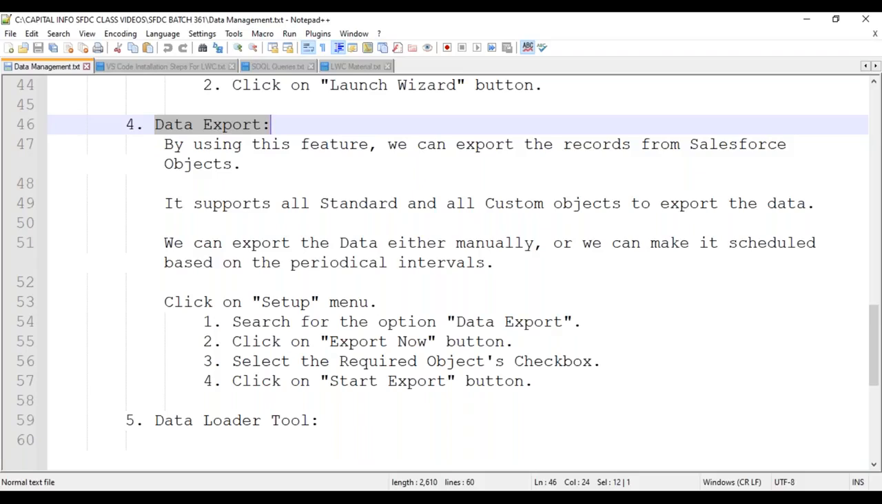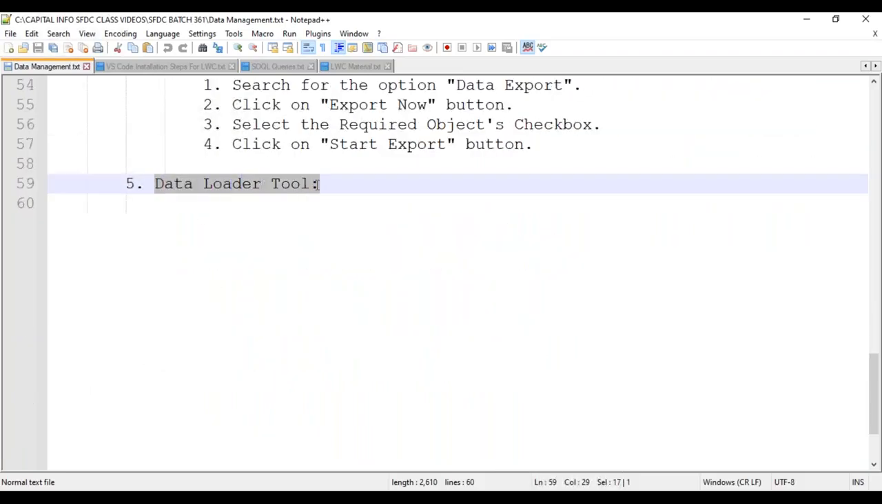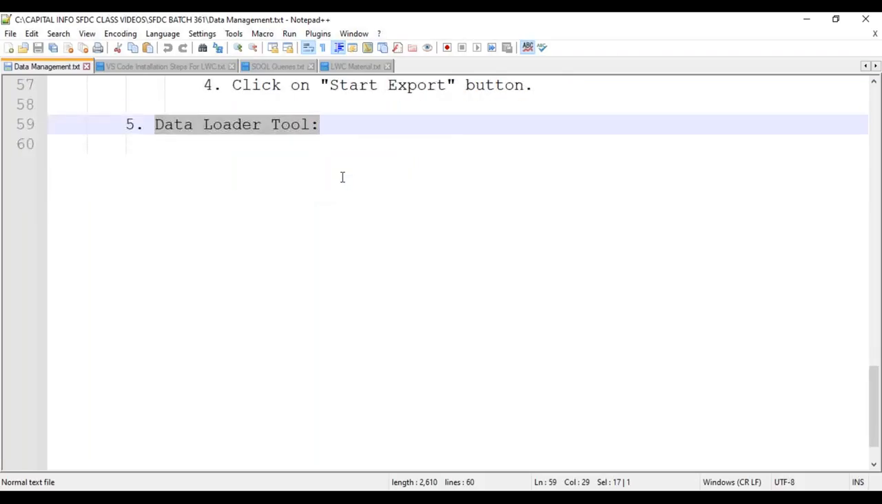Now tell me, instead of using these two tools, can't we do both operations using a single tool itself? Yes. For that, Salesforce has given a feature called data loader. So what exactly is data loader? What can we do with the help of this data loader tool? How can we install data loader onto a local device? How can we log into the data loader? What are the various ways to authenticate the data loader? And how can we perform both export and import operations on our Salesforce objects through data loader?